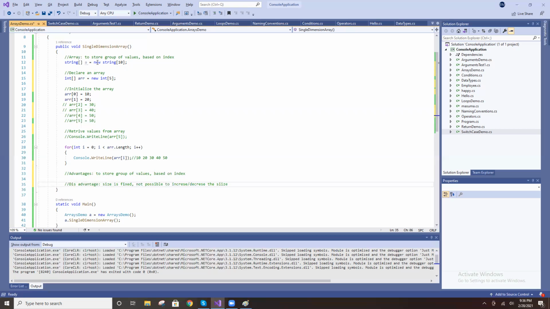You declare 10, you can store only 10 values. You declare 5, you can store only 5 values. If you use only 2 values, the remaining 3 fields of memory allocation are wasted. If you declare 5 values, it is not possible to store 6 values. It is not possible to increase or decrease the size.